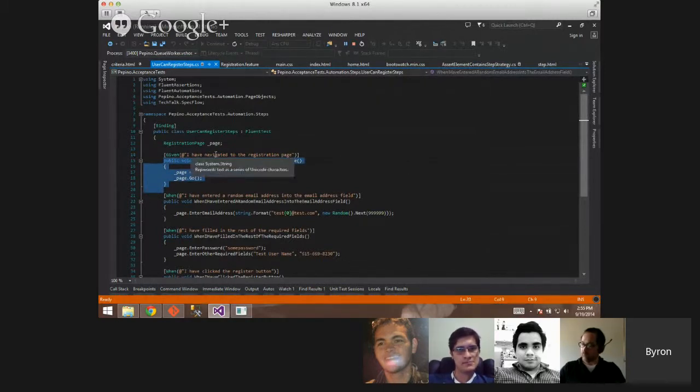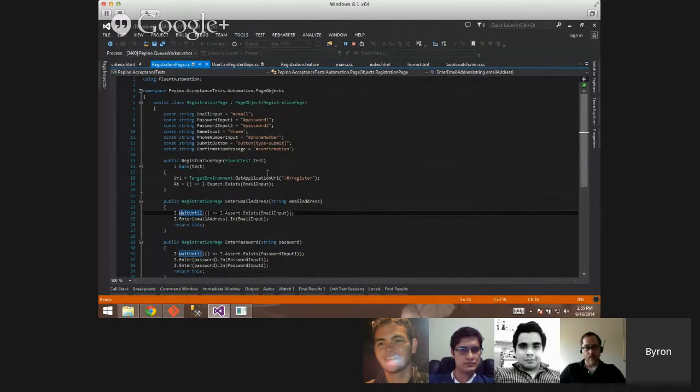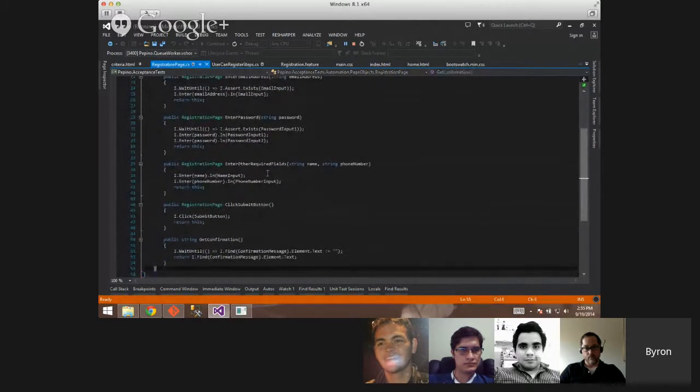This particular step, I have navigated to the registration page, is just going to use some C# code to new up a registration page object, and then go to the page. If we look at this registration page object, again, we can see a lot of code. It's all necessary. This code is actually working right now. I could run this test, and it'll open up a browser, fill out that form, and try to register a new user. There's just a lot of code here, though.